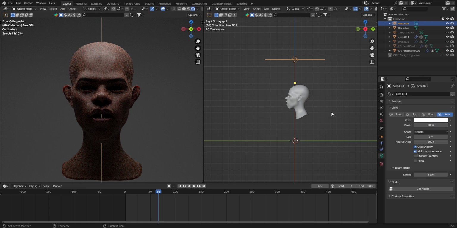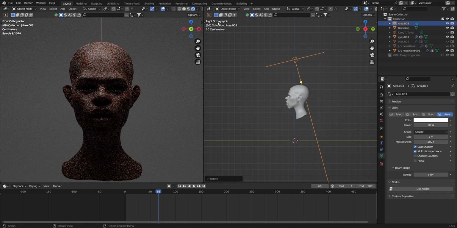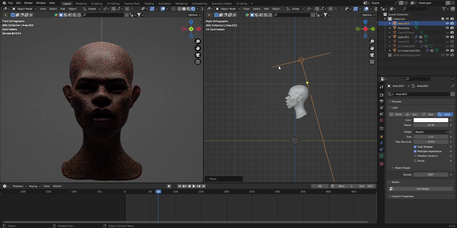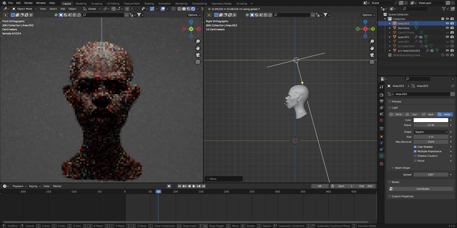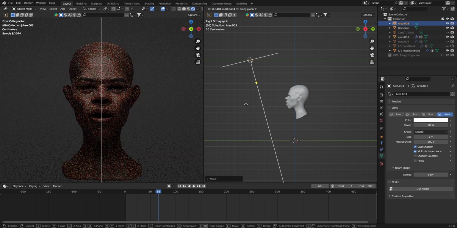So you got your area light. Now what you wanna do is rotate it. Make sure you're in the right orthographic view, and move it backwards. That way this side of the light is affecting the front part. Whenever you see me move it up, you see how it's affecting it like this?